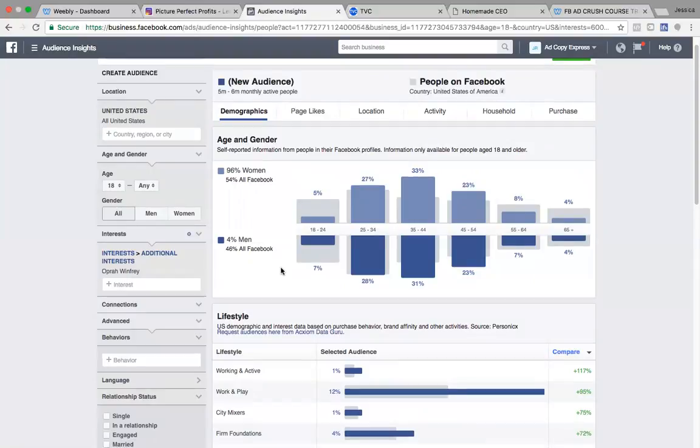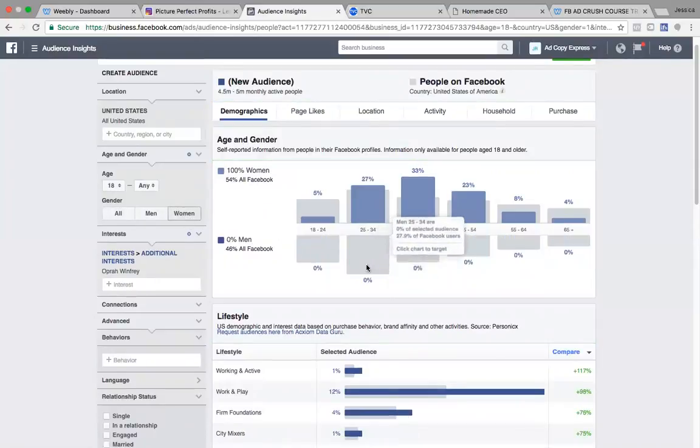which means we don't even want to bother with men. Sorry, guys, but there's only 4% of you that have an interest in Oprah Winfrey, so there's no point in me trying to make an ad to target men. So what I'm going to do right here with this gender, I'm going to click on women to refine it.